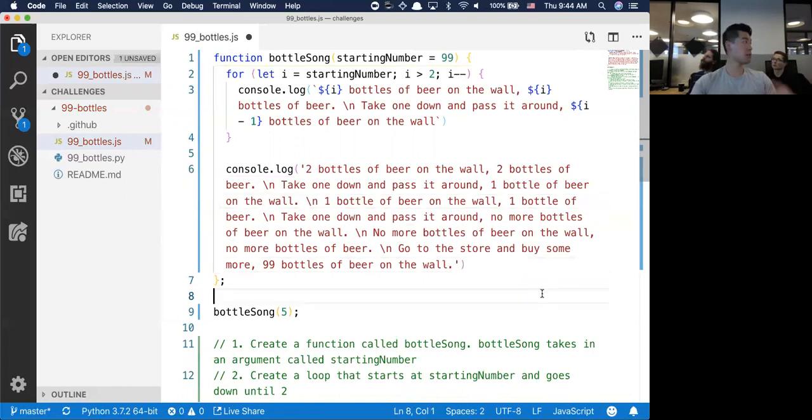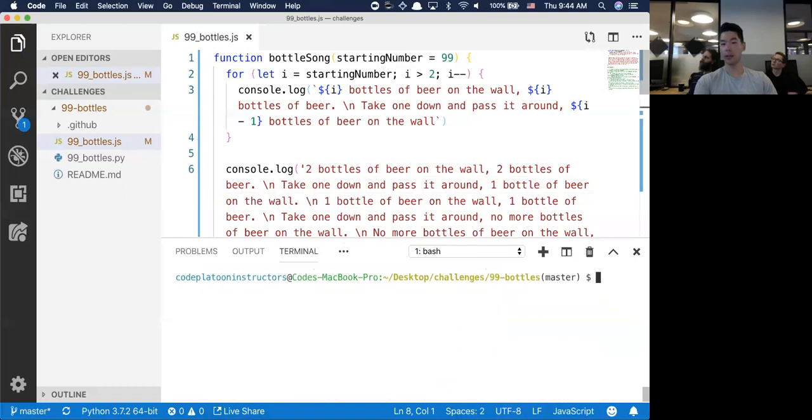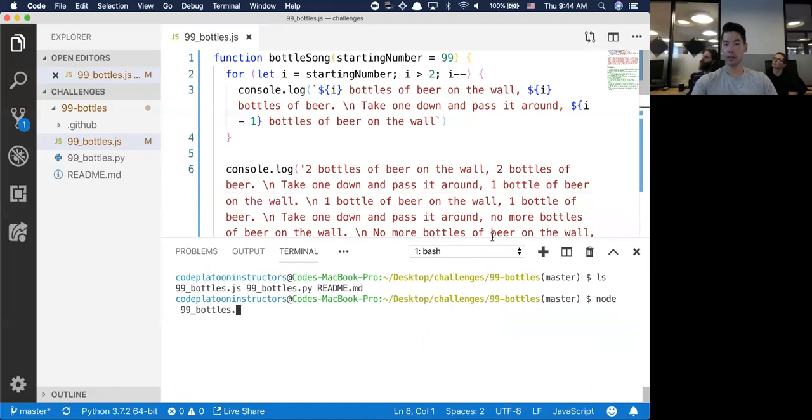Those types of shortcuts save you a lot of time over the course of a day and over the course of your career. So that's Command D to have multiple cursors. Am I missing anything? I think I'm all right. Let's see if this one works. So I'm going to clear it out, list everything out, and run node 99 bottles. It's huge.